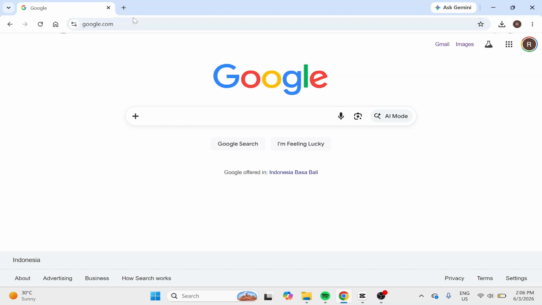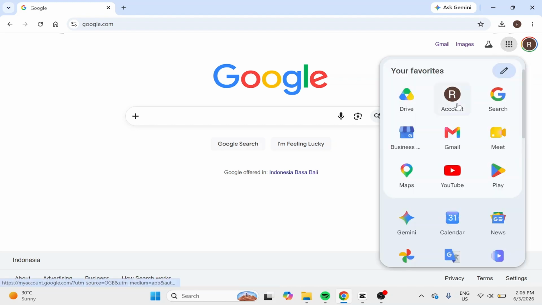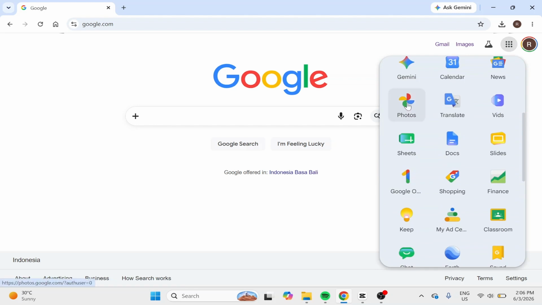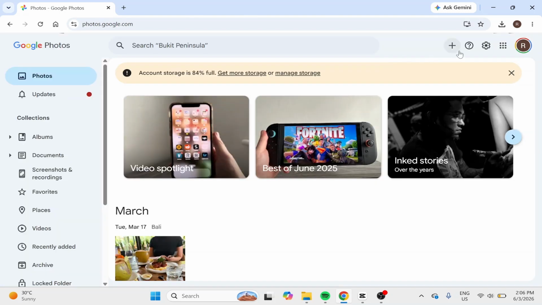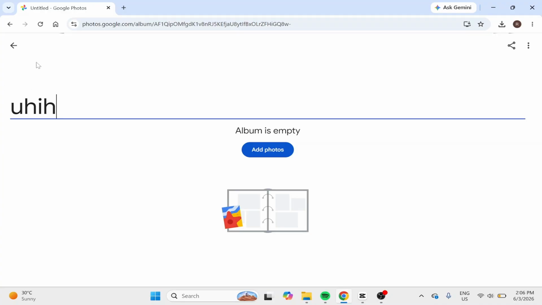Now you need to head over to the website google.com and make sure you're signed into your Google account like this. You can then click on this square icon to bring up the Google Apps, and then you'll need to scroll down and select Photos. You can then click on the plus icon at the top of the page and click on Album. You can then go and give this album a title and then select Add Photos.